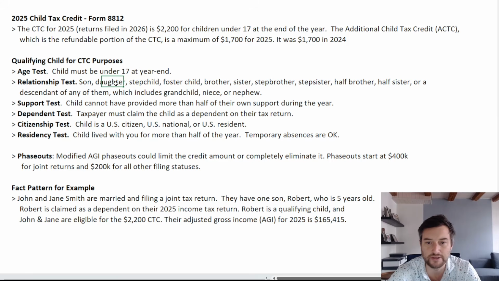Relationship test, so there has to be a relationship between you and the child. Obviously the most common ones are your son or daughter, or a foster child. But you could have another relationship, either brother or sister, and it also includes grandchildren. So if you're a grandfather or grandmother and you are the one that's looking after your grandchild, you have custody, that's fine, right? Grandchildren are also included. So it's really important to make sure that the relationship test is met as well.